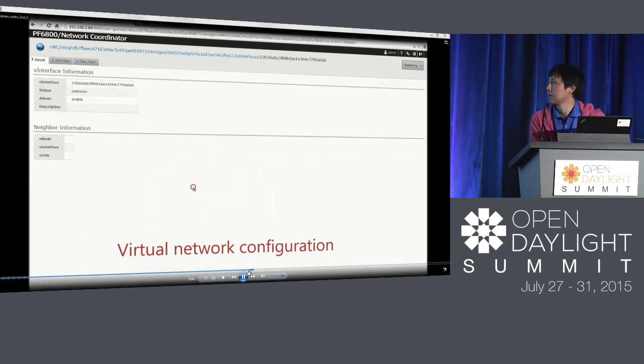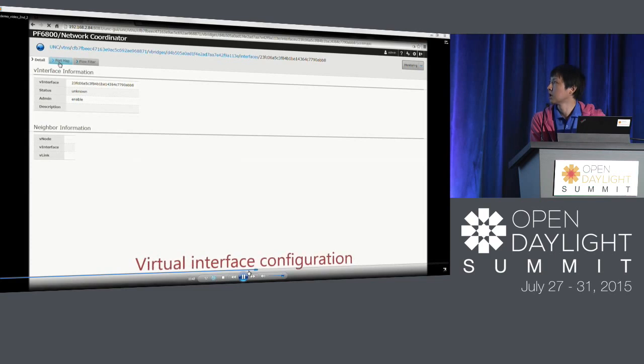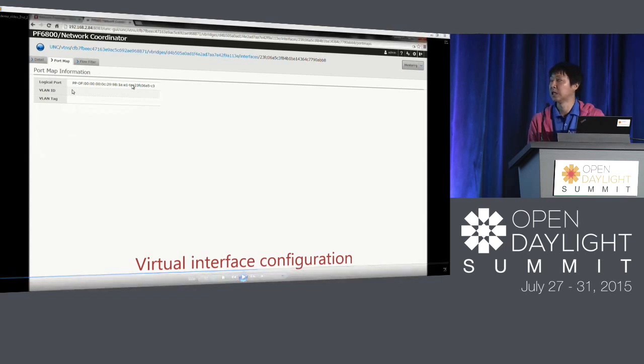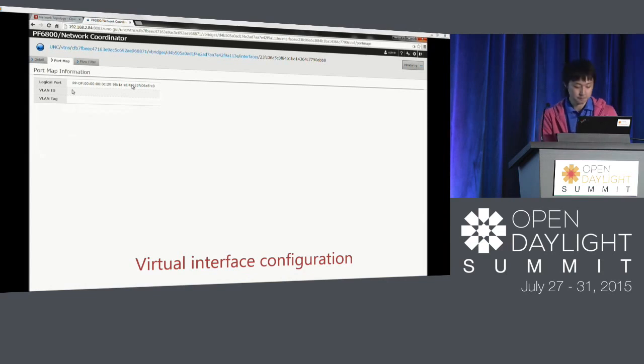Okay, for example, this shows the information about a particular interface of a virtual bridge. And there is the information about the switch ID and port ID for the virtual machine instance, which I launched in OpenStack GUI.